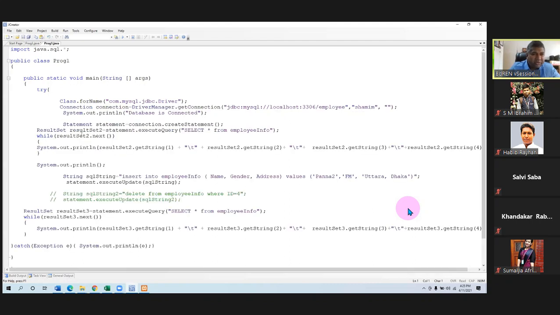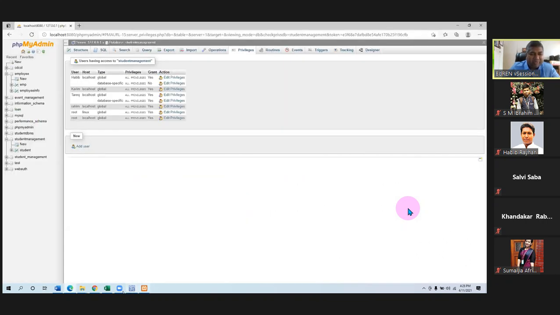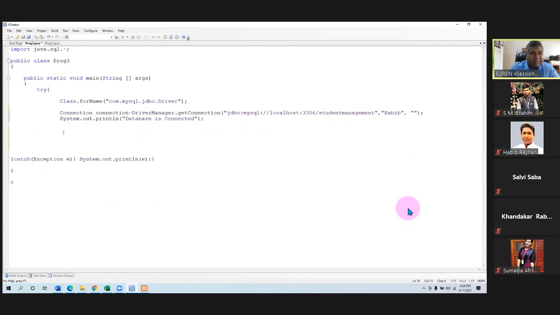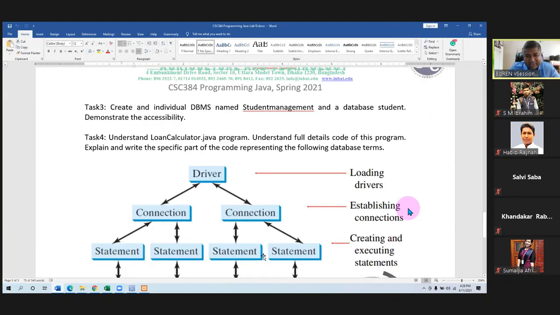Yeah, so now I want to create a statement. This one will create a statement object. So statement equal to connection dot create a statement. The third task is to create a statement object, creating and executing a statement object.